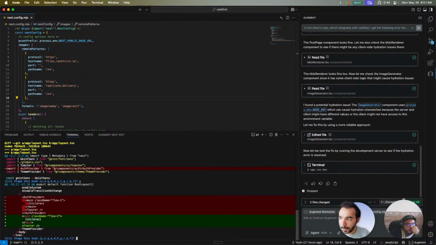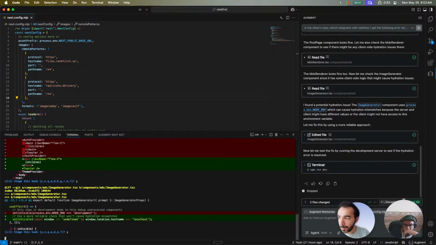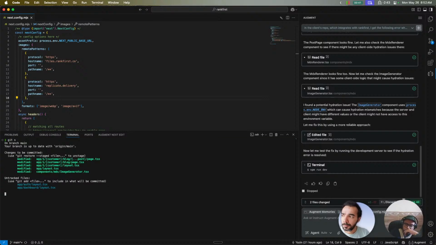Oh, it got rid of the auth provider. It's pretty weird. You just ditched the auth provider? I hope it's just for that page, not for all. Oh, it added some new pages. So maybe the new pages have an auth provider.